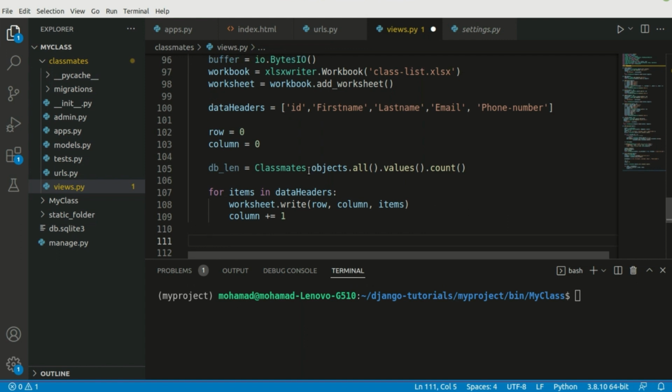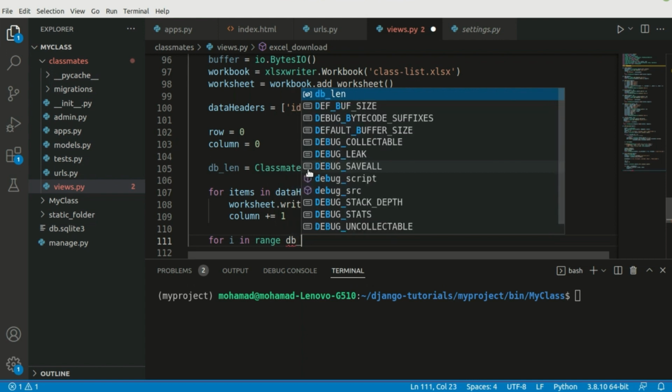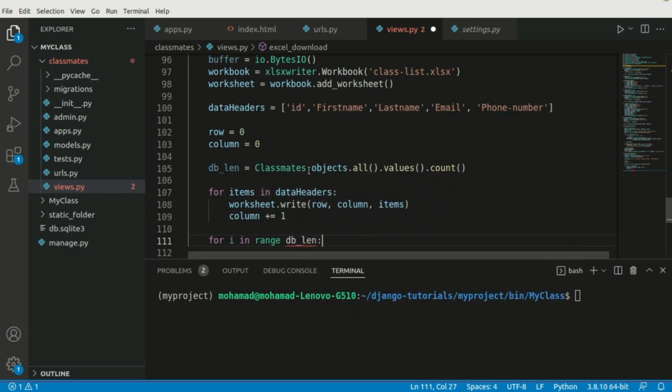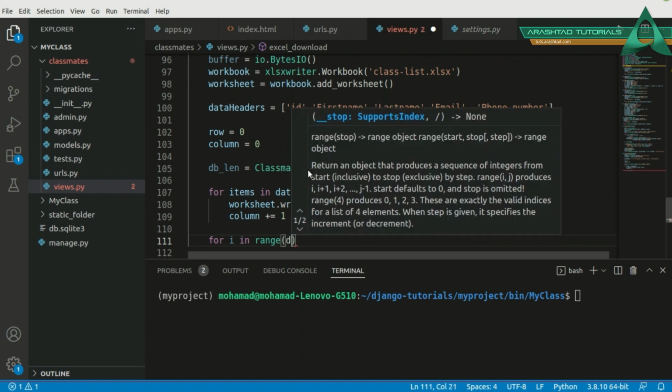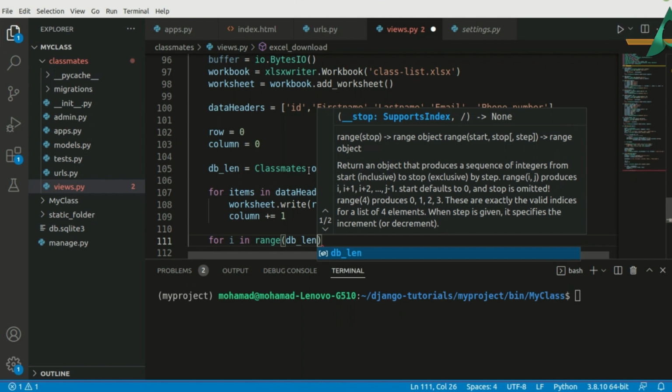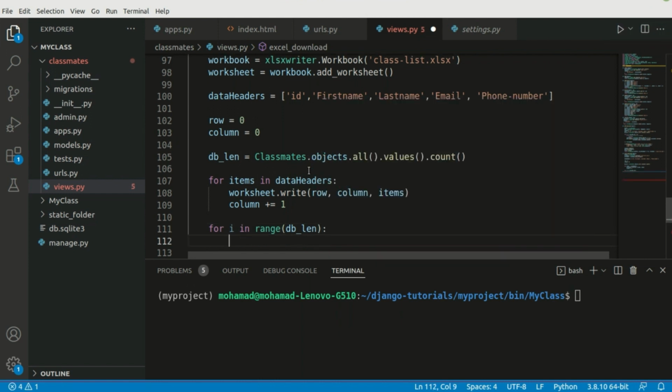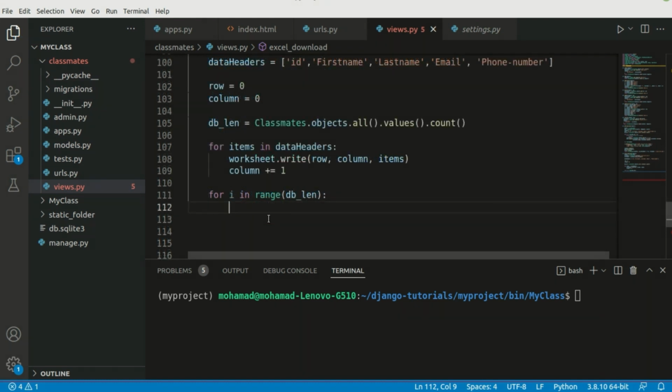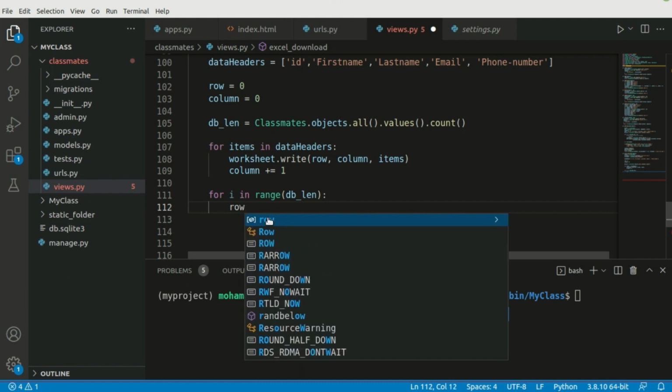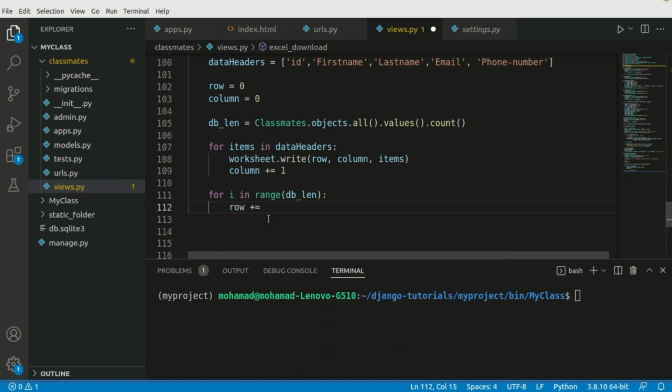We're also going to create another loop, for i in range db_len, which is the length of our database. In range, we should have parentheses, db_len. And here we should write the main part of our code. So in this for loop, we're going to add the row, because we are looping through the rows, or the length of our database. So row plus equal to 1.